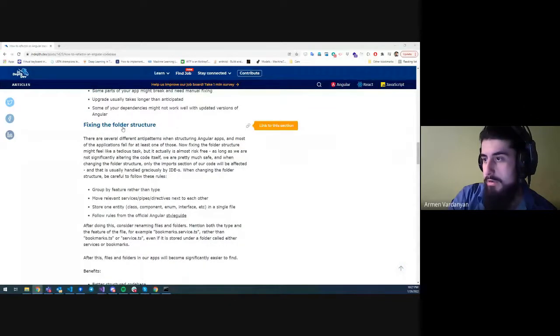Next, I do my probably second favorite thing, fixing the folder structure. This is a very big illness with lots of Angular code bases. You can have very clean code. Your code may be great. You use good patterns and everything and it's nice and shiny, but you have a bad folder structure, and it becomes problematic when you're adding new files.